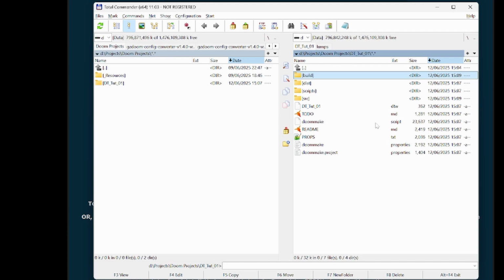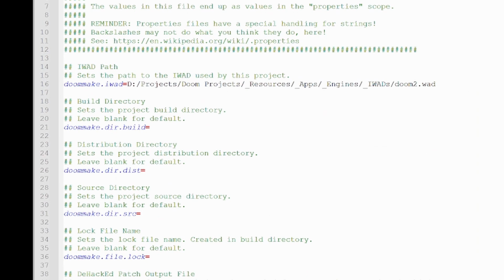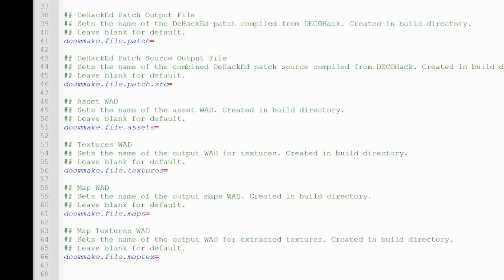And coming down here into the doommake.properties, I'm just going to edit that. And I'm going to come down here, assets. I'm just going to type in /wods/dt-tut01.wod, and I'm going to copy that for the other ones as well. So this says textures, so I'm going to go textures. Oops, this has got to say assets.